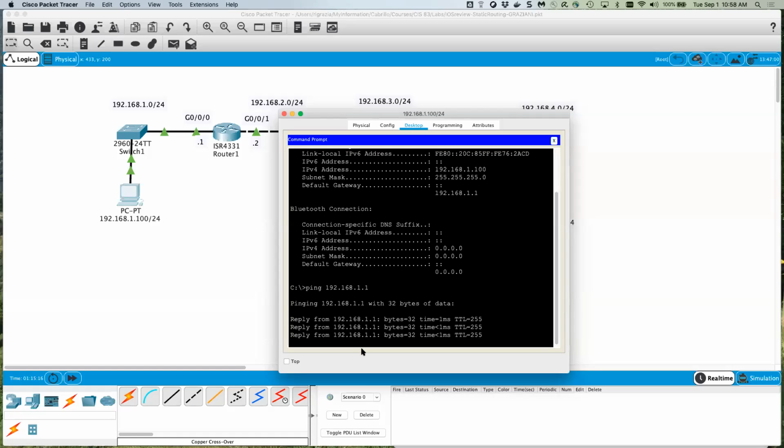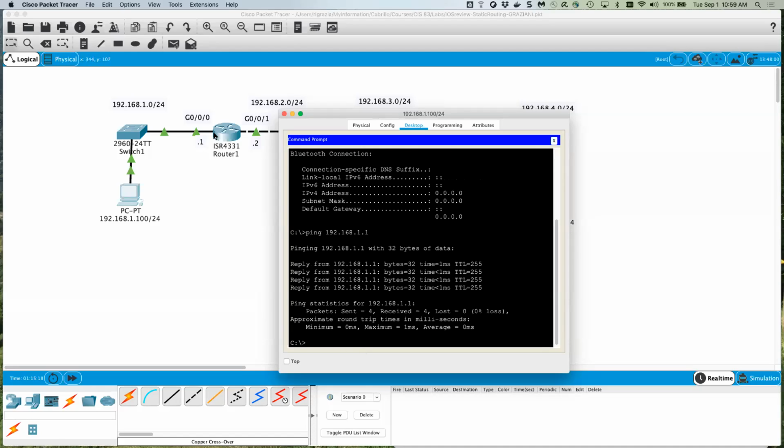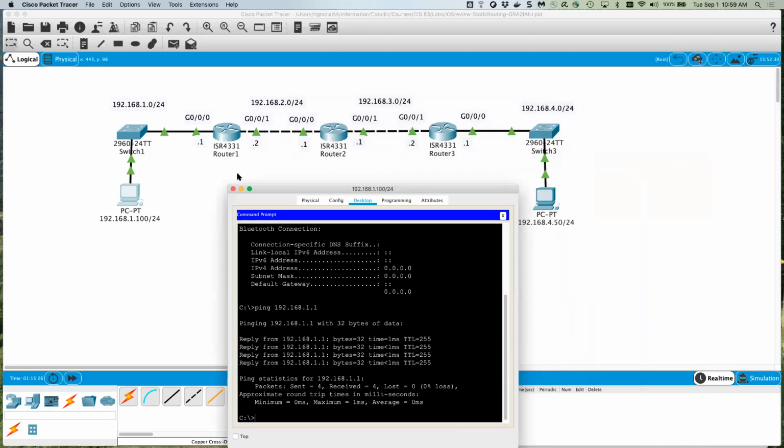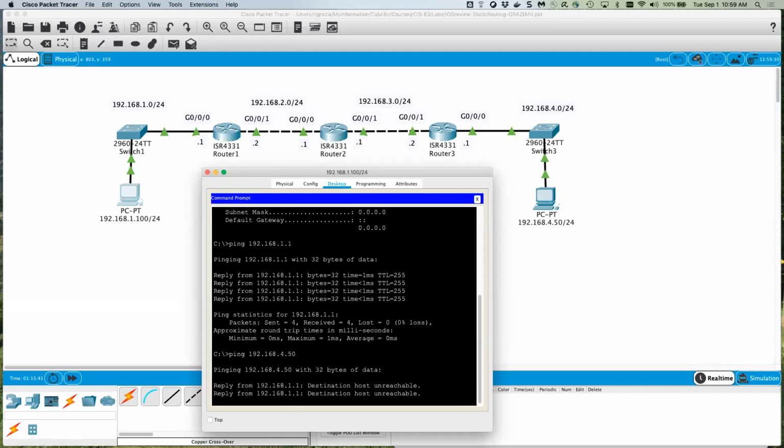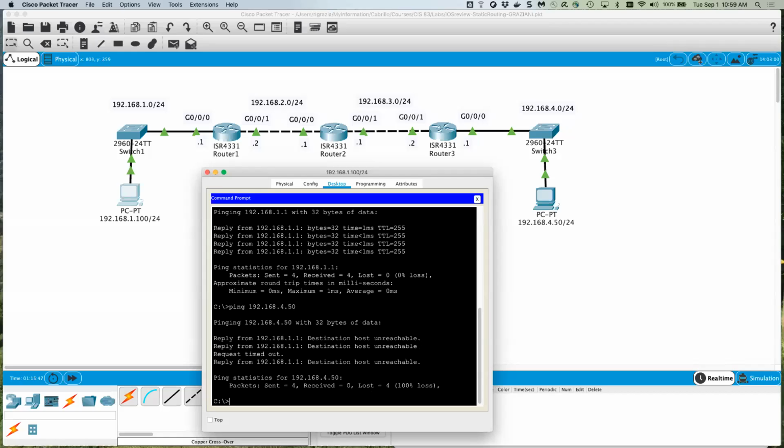Well, that means I can connect to my network, and even better, I can connect to my default gateway. So any packets that are outside my network are going to the default gateway. Excellent. Okay. Can I ping this IP address here? Let's see. Ping 192.168.4.50. Can I ping this PC over here? What do you think? The answer is no. Okay, why is that? All right, well, we haven't configured the routers to do any sort of routing.